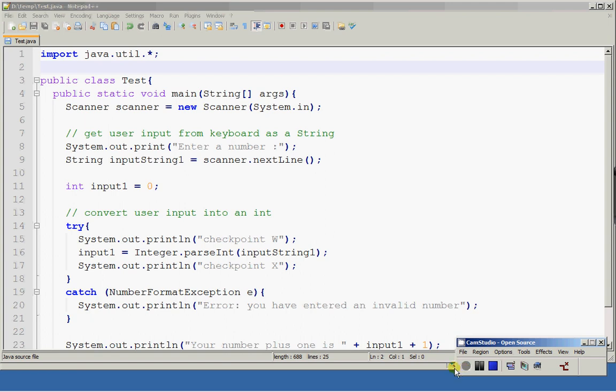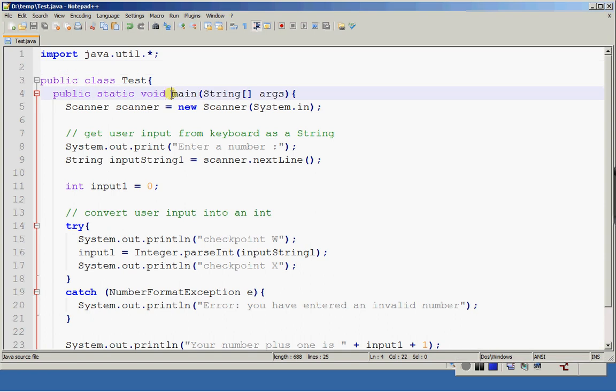Now let's take a look at some concrete examples. What I've written here is a very simple main method. Here I'm creating a scanner object. I'm going to use it to get user input from the keyboard. A prompt is printed, and I'm going to use the nextLine method of the scanner object to wait for the user to enter something and hit enter. And that something will be stored in input string 1 as a string.